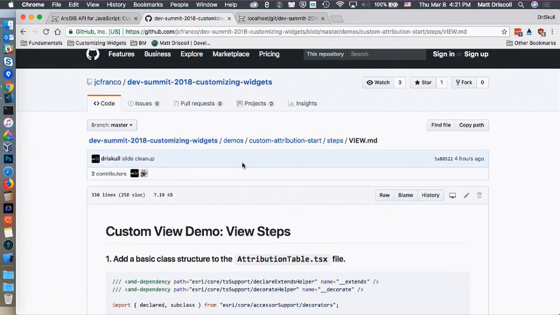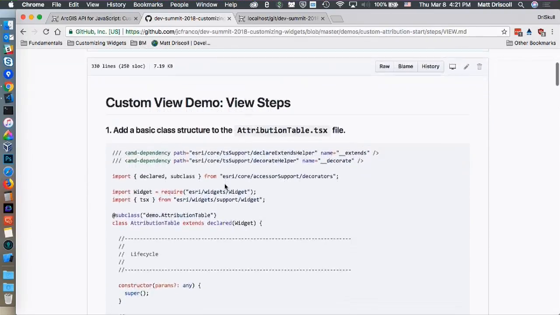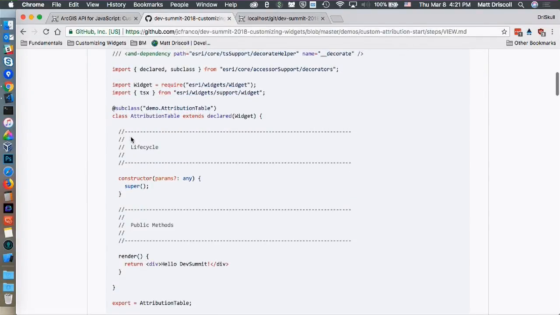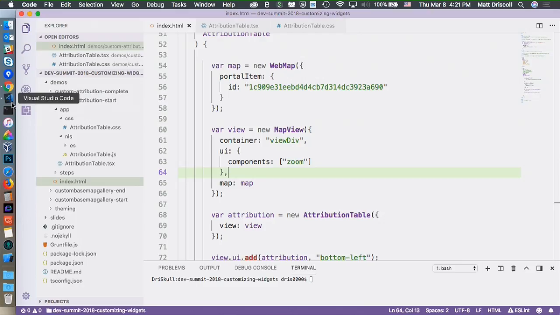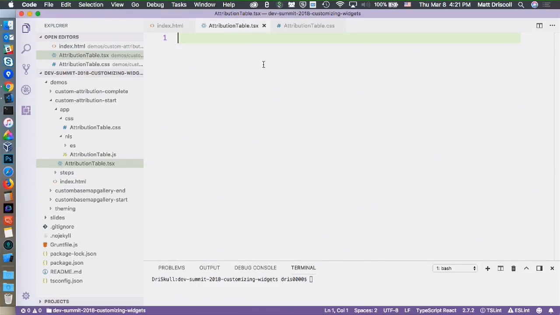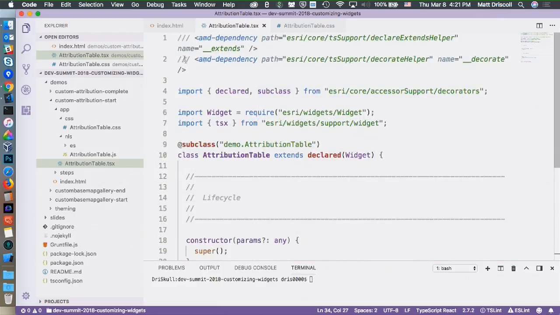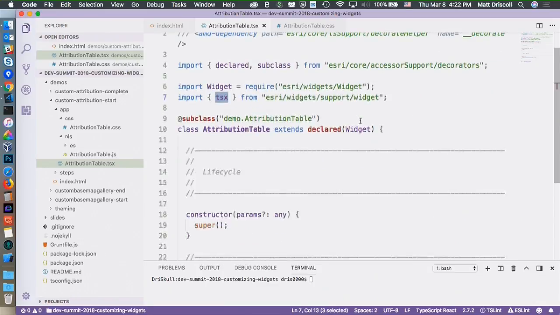So this is going to be the main part of the widget development, actually creating a view. And we want to start out with this basic view boilerplate class right here. So we're going to copy that, go into our widget view here, paste that in, and I'll go through the structure. The first things you'll notice are some TypeScript dependencies up here. We're using a couple of decorators for this widget. This is the main class that we're going to be extending, the Esri Widgets widget. And we're also going to be using TSX for this widget.